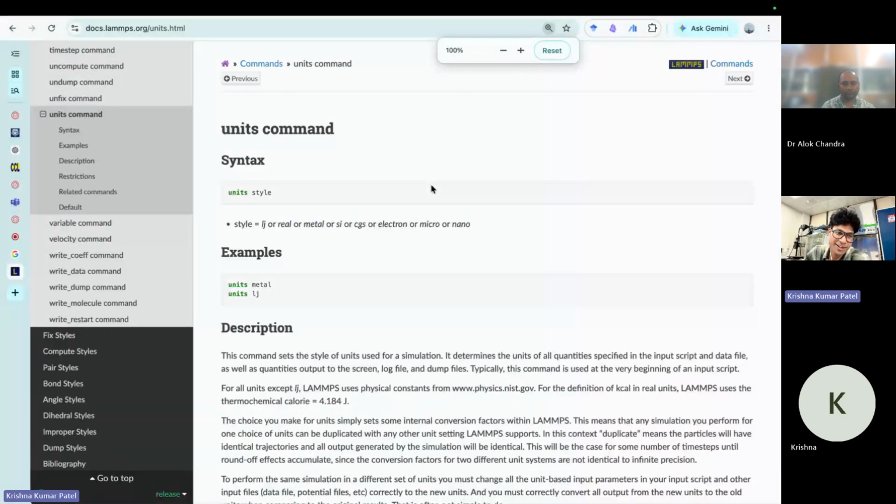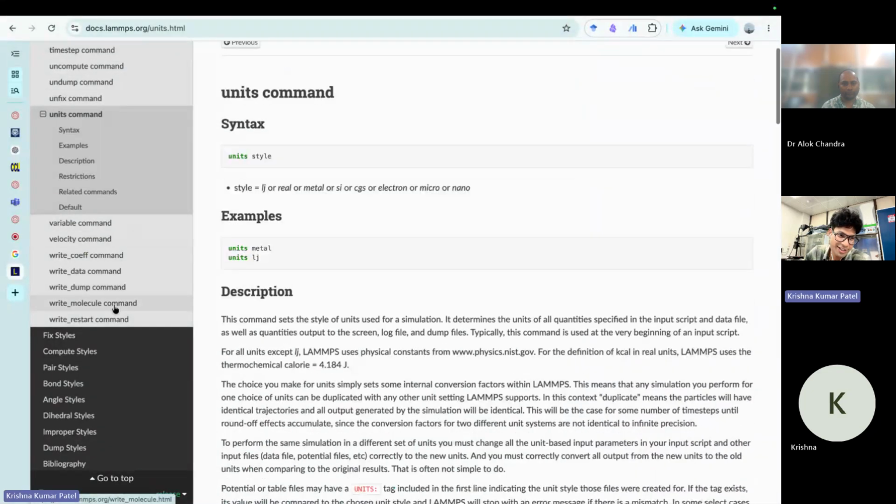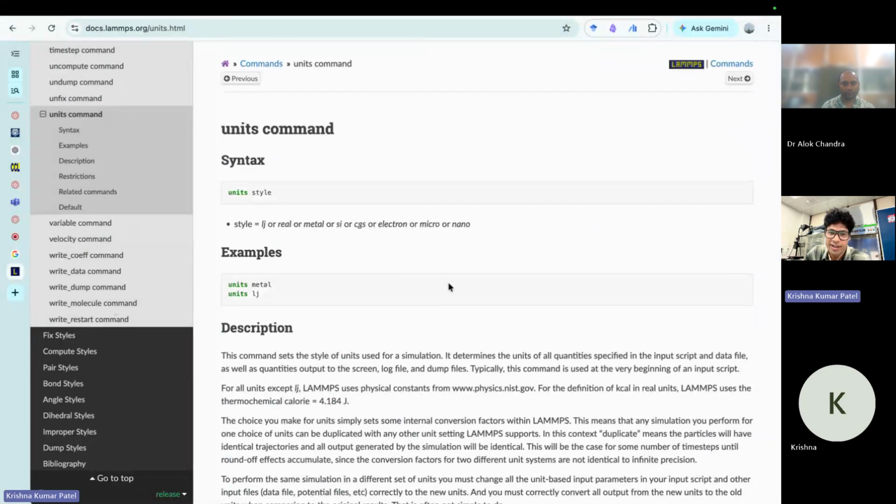On the left side, you have all these commands and a navigation bar. On the right side, you have everything that they want you to know about units. It starts with the units command. The syntax is this. This is how you're supposed to write it. The command is solid: you have to write units, you can't skip that S at the end. Then style is something that can change.